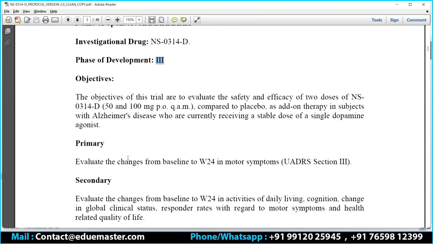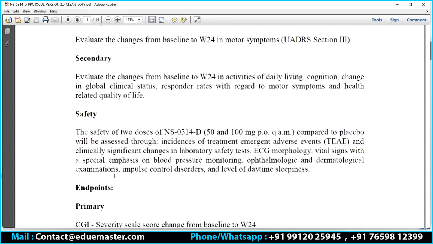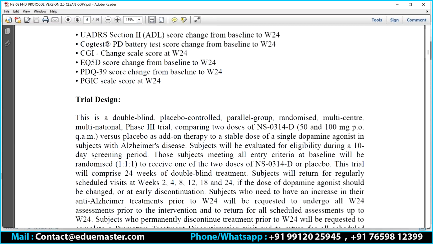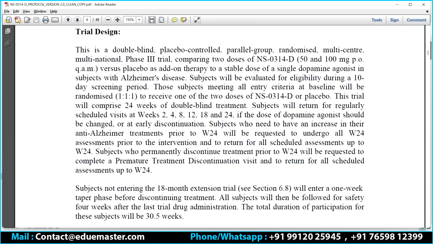So now you can see the objective, the primary objective, secondary objective, safety, endpoints, a lot of design. You can see the trial design. Under the trial design, you know it is going to be a parallel group. It is going to be a parallel group. And it is randomized. Randomly, we are picking the people.